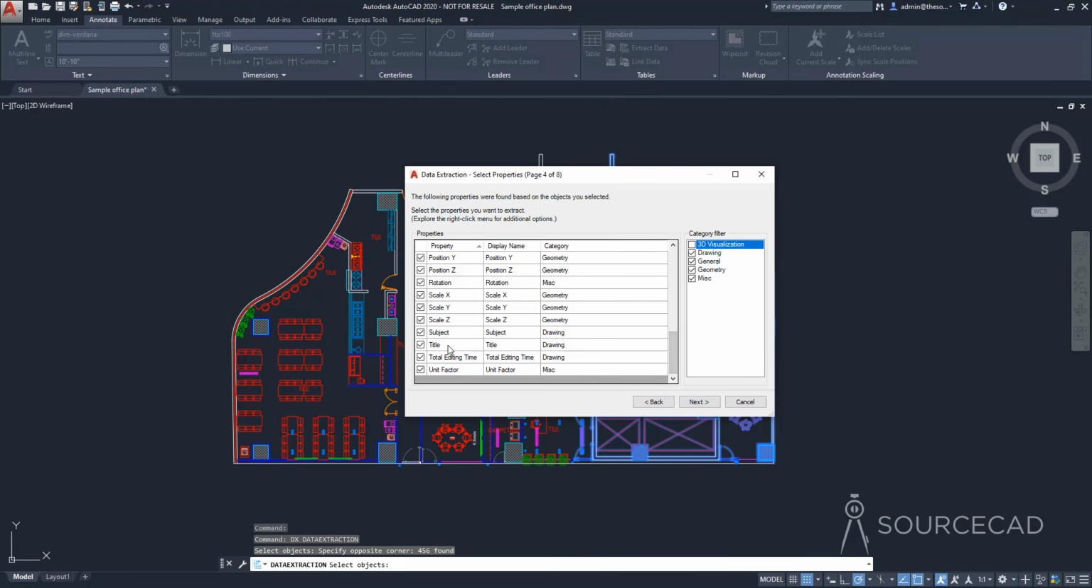So the things which we don't want are scale. So XYZ scale, we don't want that. And subject, I don't want that either. Title, I don't want that. Total editing type, no, I don't need it. Okay, then position, rotation, I want it. So position, I don't want it, so I'll just uncheck. So these are the information that I don't want in my final table.